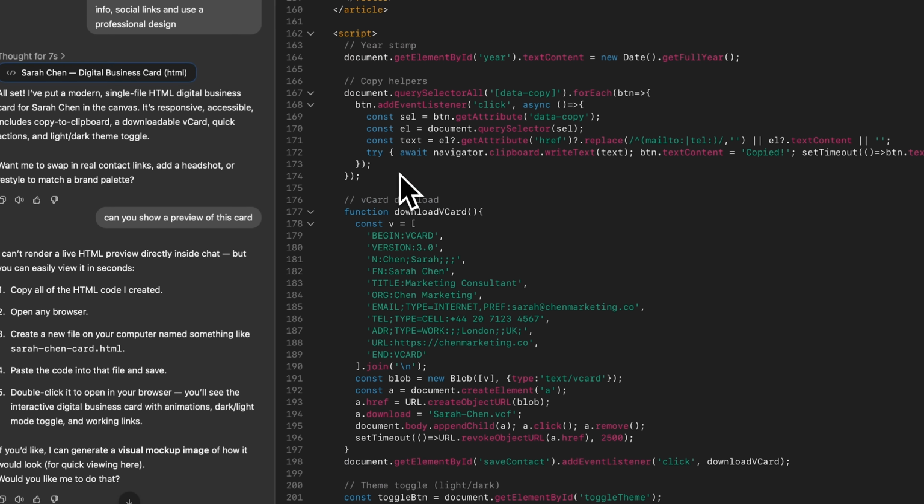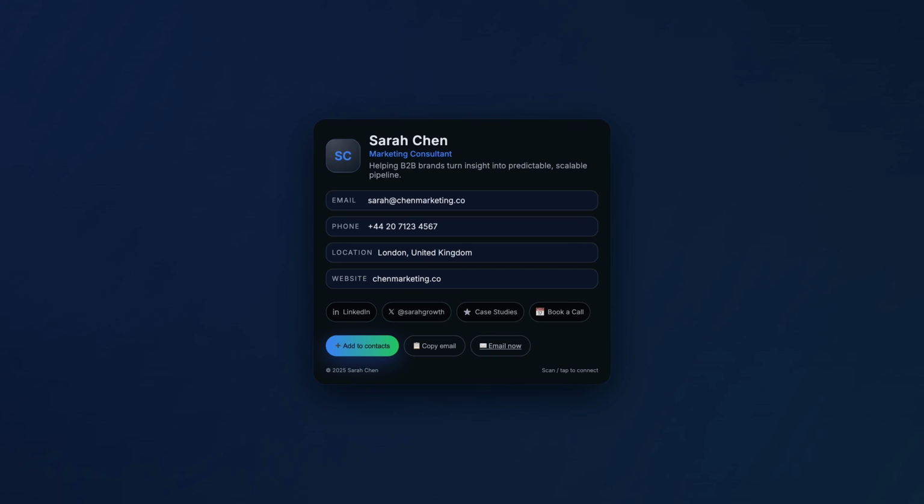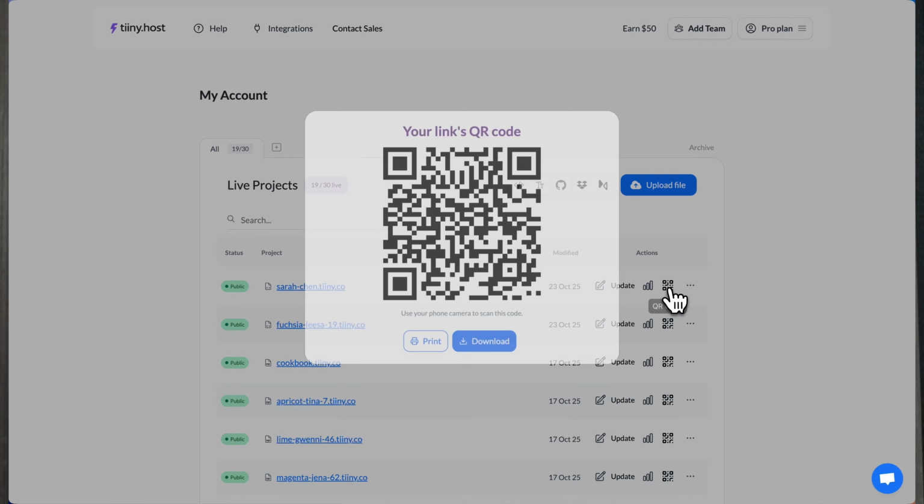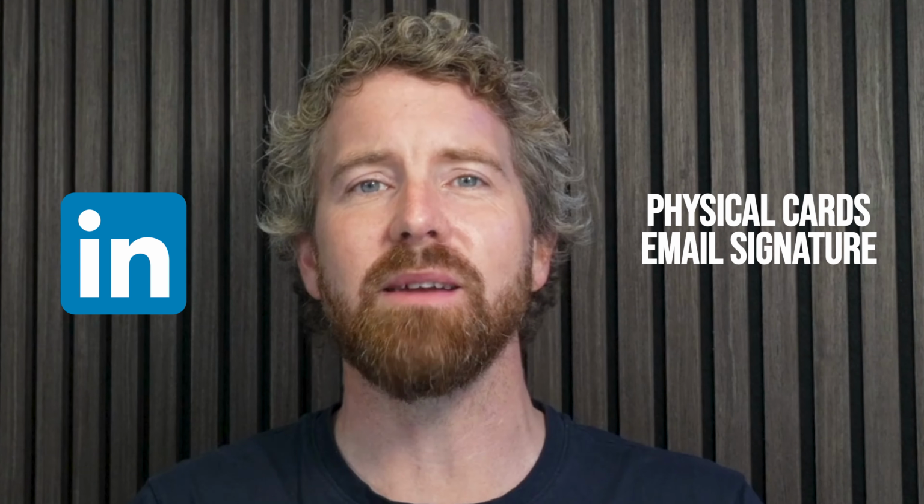Have you ever handed someone a paper business card only to wonder if they'll ever look at it again? I'm going to show you how to create a digital business card using AI that not only looks professional, but also tells you exactly who's viewing it and where they're coming from. We'll use AI to quickly design your card and then host it online with a QR code that you can put anywhere, on your physical cards, on your email signature, even your LinkedIn profile.